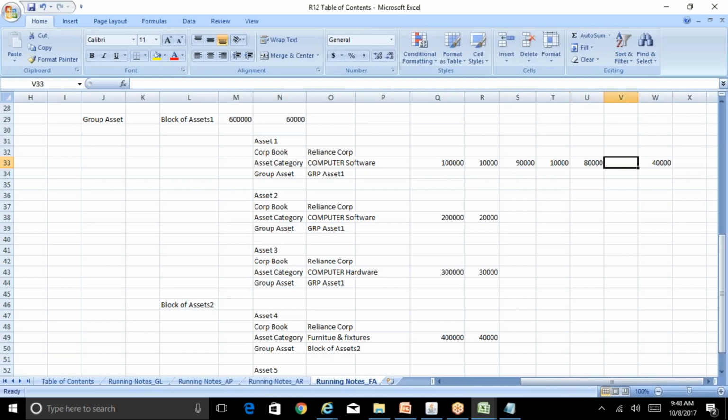Now, how do you arrive at a value of say 40,000? You need not break your head. This is the business decision. They will come up with this value and say that these are the assets for which we need to do a revaluation. And if they say that you want to do a revaluation, then you need to use this revaluation functionality.